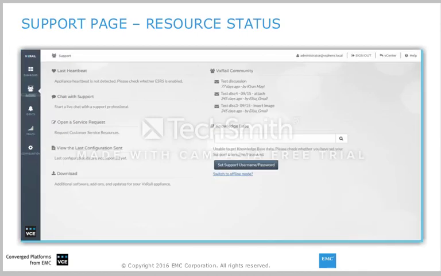The VxRail Manager Support tab displays support status information as well as support resources and links. Let's take a look at these closer. Last heartbeat displays the date and time of the last successful heartbeat sent by your VxRail appliance using ESRS Connect Home. Note, ESRS must be installed and enabled for this to work.